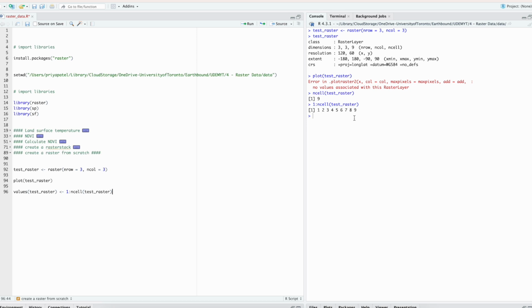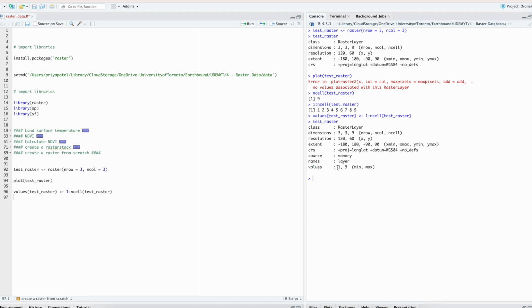Let's run this actually, and let's take another look at our test raster. Okay, so now we have values. You have numbers from 1 to n, 1 to 9, which makes sense because that's what we provided it. Let's try plotting this again.